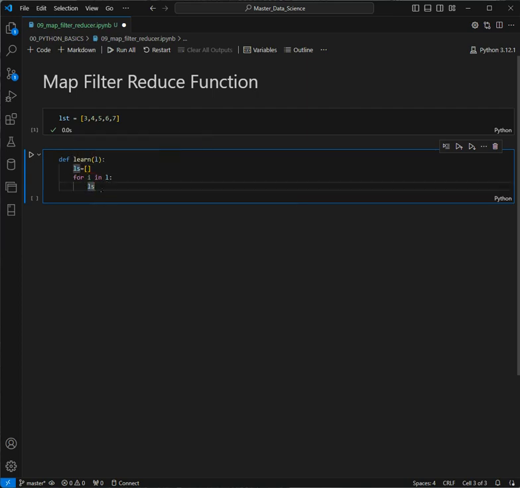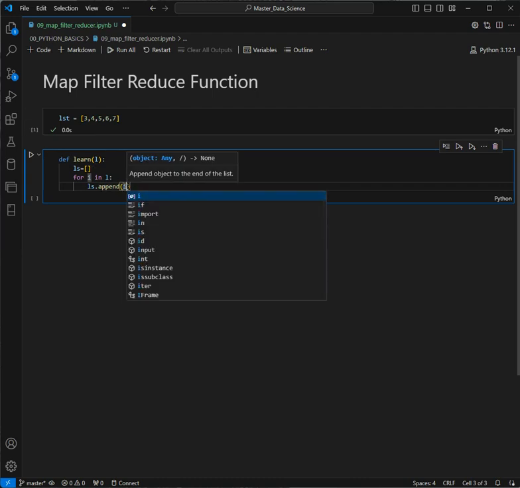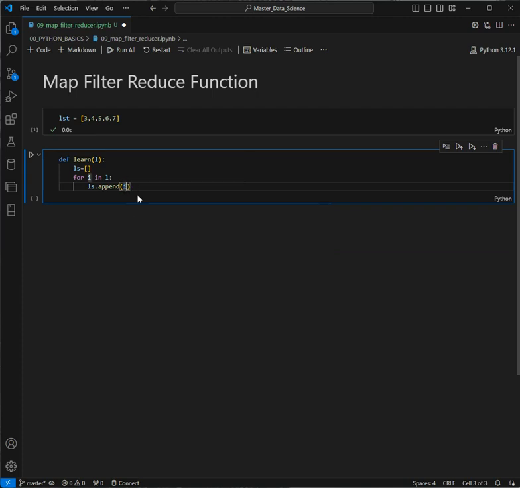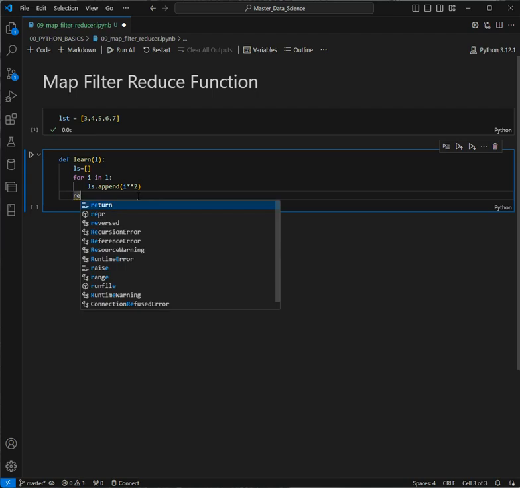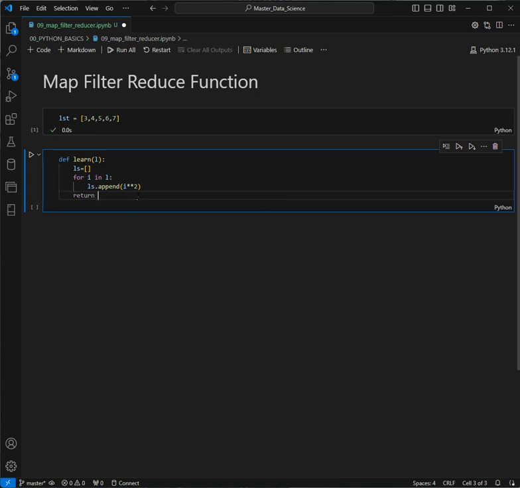So we are giving the name of the list, and we are using the append function to append it. I is our variable, and we are going to apply the power of 2. So it will take the power of 2, and now we want to return our list.